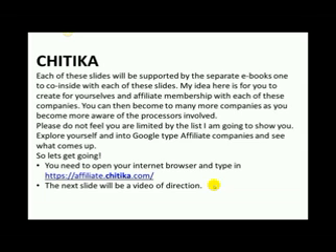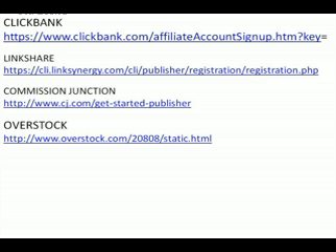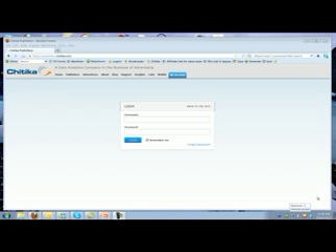Let's get going. You need to open your internet browser and type in https://affiliate.chatika.com. The next slide will be a video of direction. Once you type in https://affiliate.chatika.com, this is the window that appears.